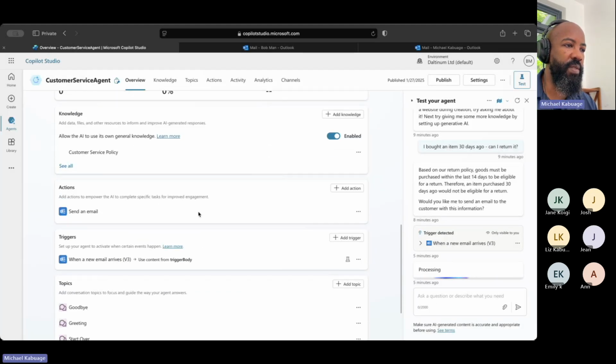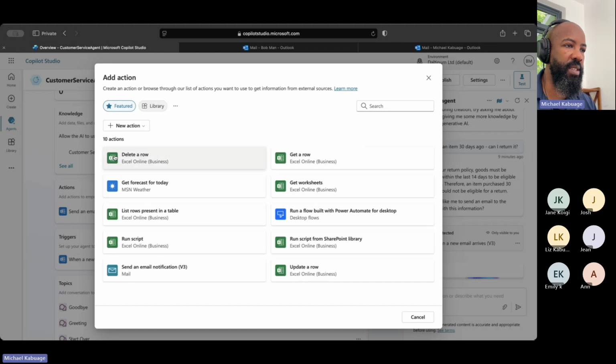In terms of actions, I think we had gone through some of the actions, but there's quite a number of different actions that you can provide your agent. So it can do things like update your Excel. It can run scripts on Excel. There's quite a number of different actions that you can run, and depending on the task, it can run quite a number of different actions.